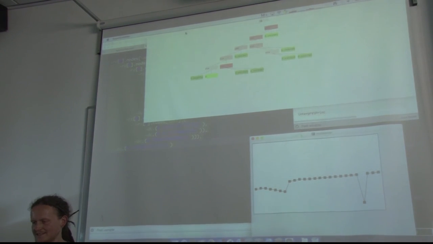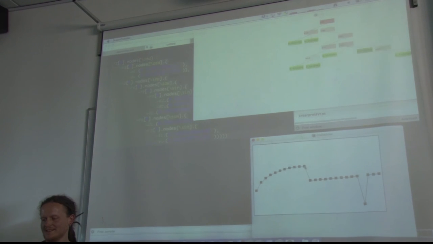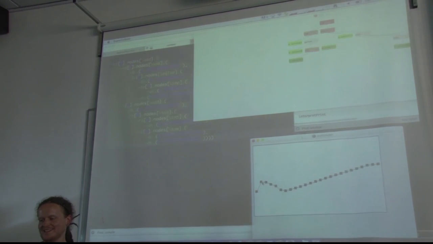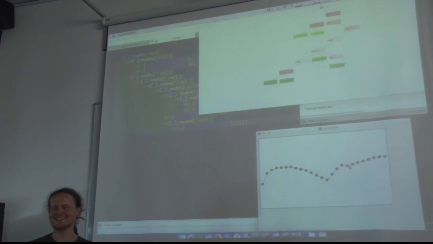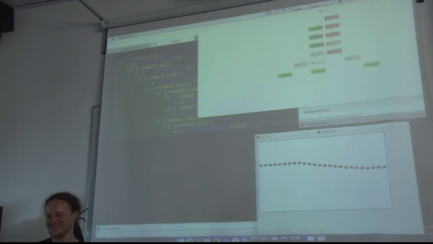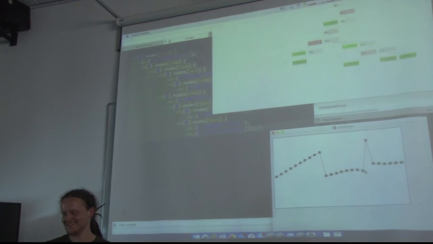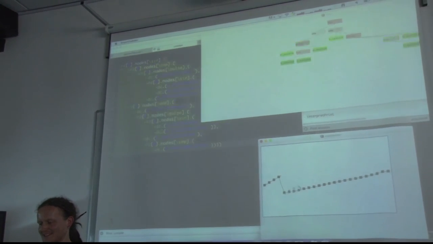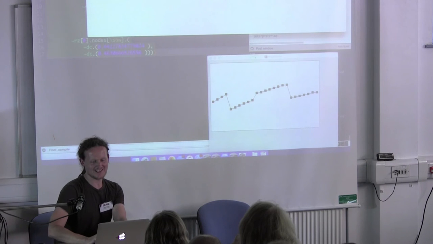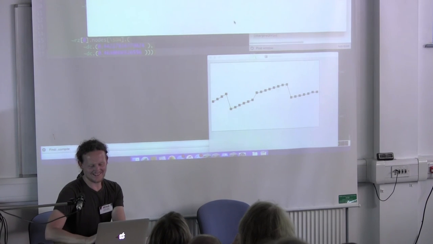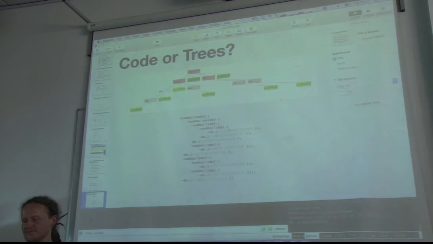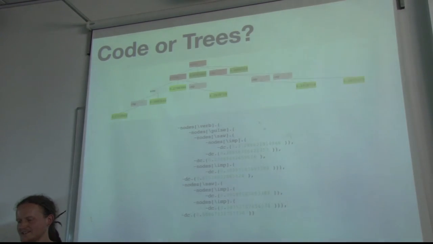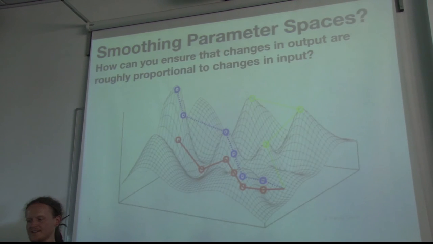So now you can see two forms of this code as it gets moved around. So I'm not sure which one's more comprehensible or not, but it's fun to play with anyway. So I think at least you get some kind of color coding with this one here. And this other issue, so code or trees, I think it's not decided yet.